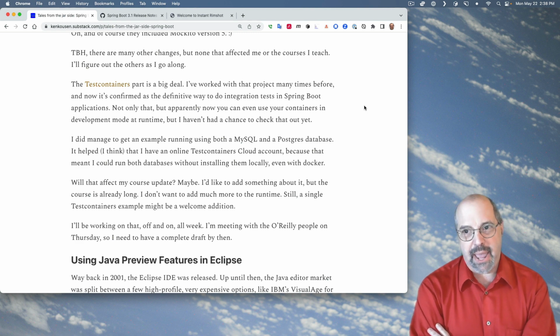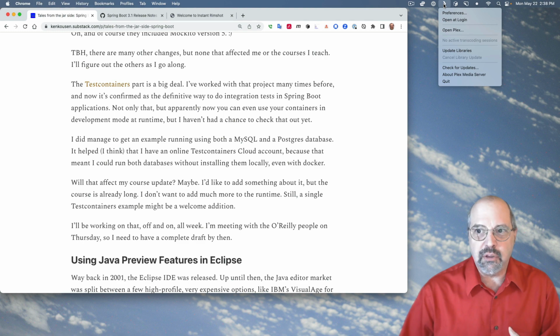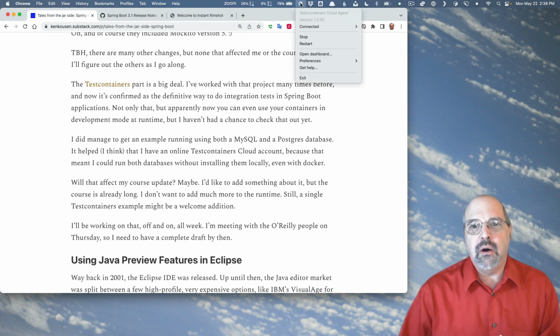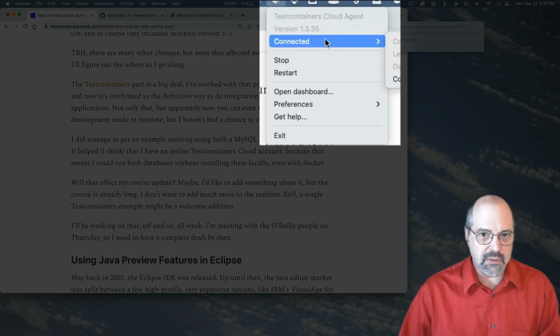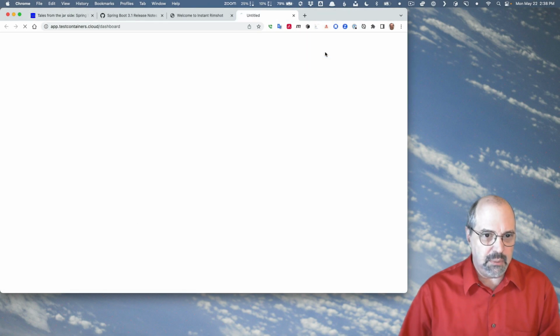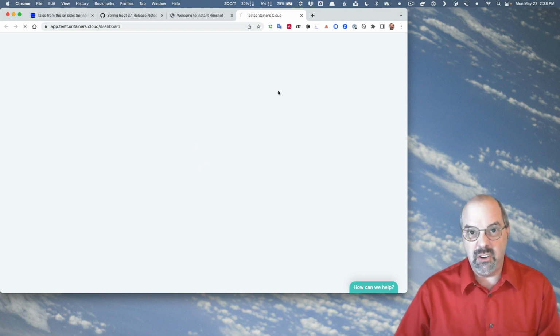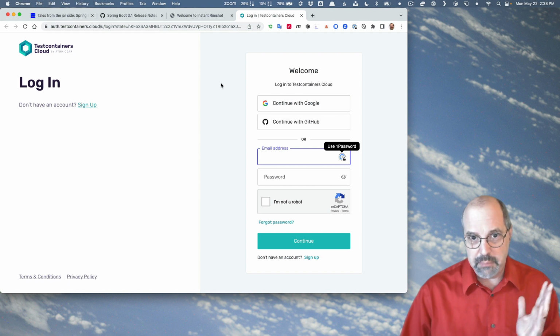In fact, let me show you. Let me open this up. This is what they call Testcontainers Cloud Agent, which I am connected to. I could open a dashboard and look at this, but the bottom line is that I'm actually able to run on their cloud provider, meaning I don't even need to download the individual Docker containers, which is what the Testcontainers project would in principle do for you. I'm not going to log in now.